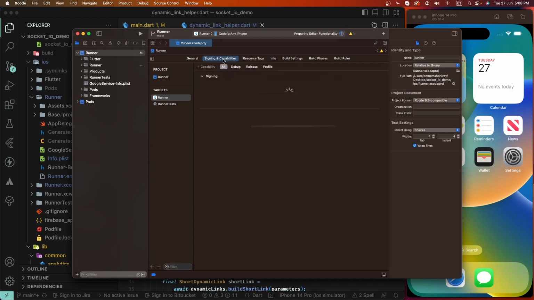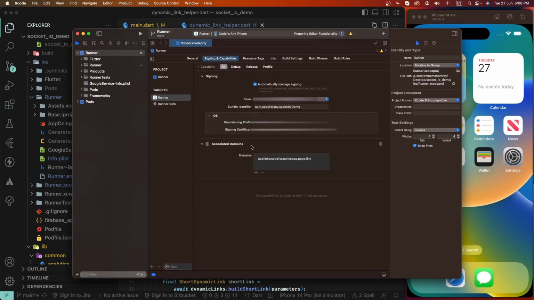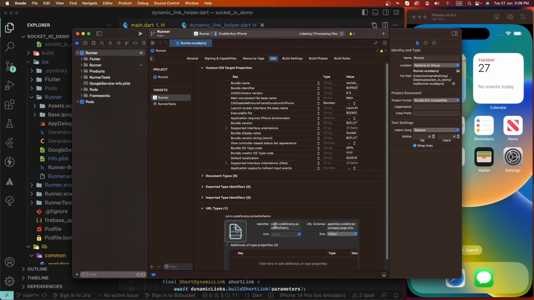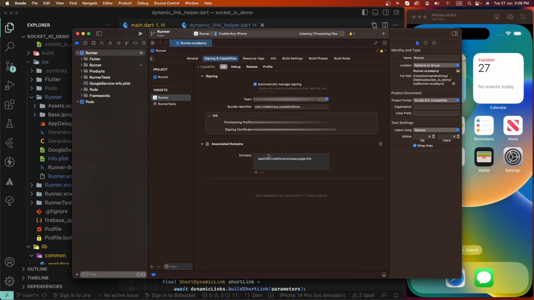First of all, we need to add the associated domains here. Then we need to add the URL type. We need to set the bundle ID here, and then set the app links with the ID. Both need to be the same. Set this text, select the team, and then select done. This process is done.